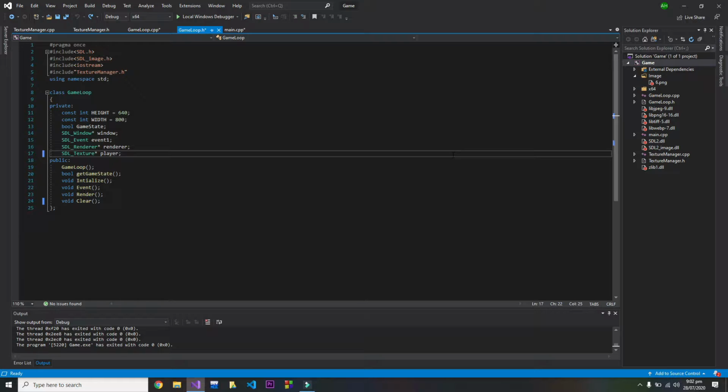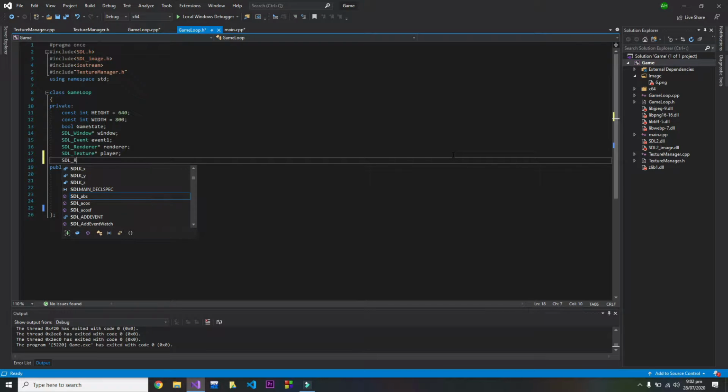In this episode I'm going to show you how you can resize your image. For that, first of all you are going to make some SDL rectangles. Those will be the dimensions for your image. So I'm writing here SDL_Rect. Then one will be the source and one will be the destination. So this is done here.